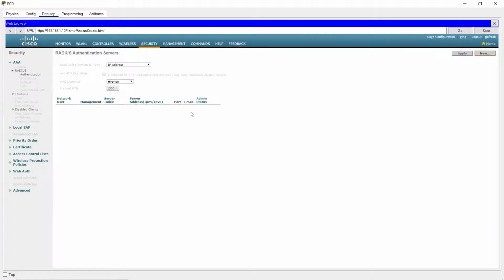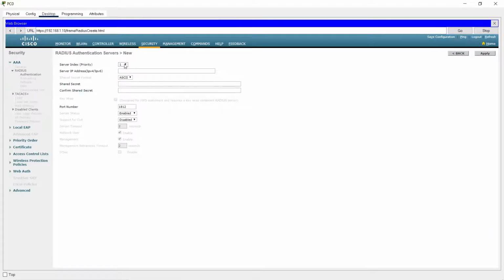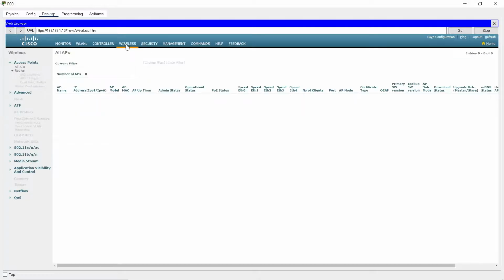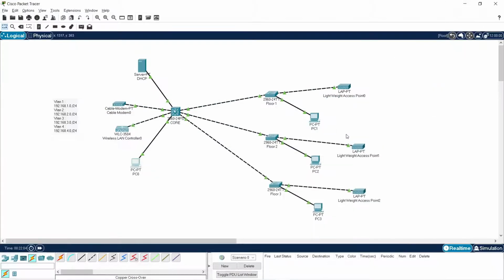So just click on the new, and look, the index priority is 1, that's the highest priority. So the server 192.168.1.2. The second was admin 123 with capital A, and the port was 1645 if I'm not mistaken, and apply. So now there we go. We can see we have a AAA server here, and we'll see the result of that. And let's come here, the wireless tab. So these wireless networks will come up on that tab.